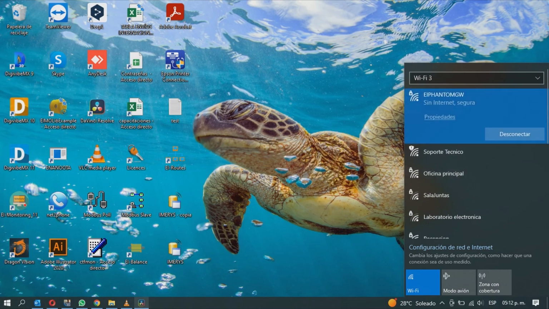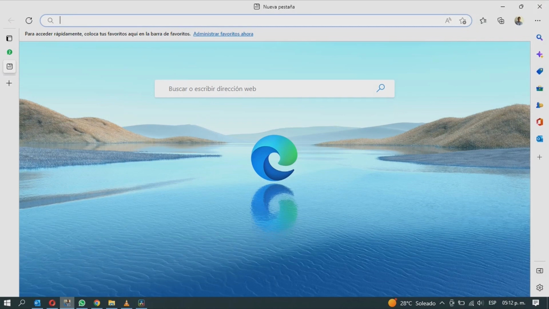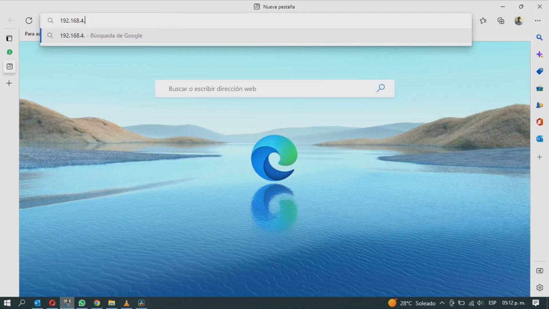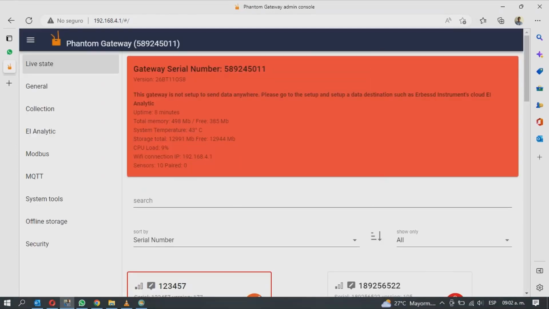Once connected to the network, go to the web browser of your choice and enter the following IP address: 192.168.4.1 and select Enter. This will load the Gateway 2.0 settings screen. If the gateway is not yet configured to send data to any specific location, it will appear in red as shown in the video.